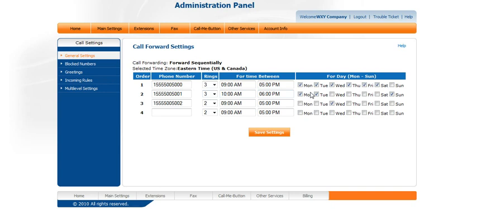The same applies on Tuesday, but on Wednesday, only Agent 1 and 3 are available, so the call, if between these times, would first go to Agent 1 for 3 rings, then Agent 3 for 2 rings, and then go to voicemail or hang up. Thursday and Friday and Saturday, all the calls would go to Agent 1 and voicemail and hang up after 3 rings. On Sunday, simply to Agent number 2.